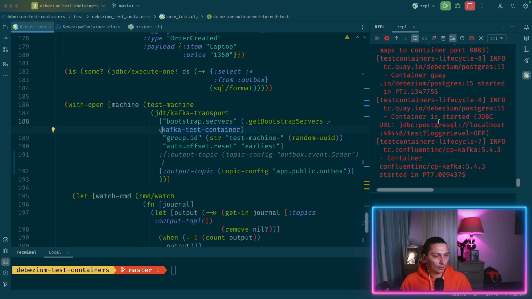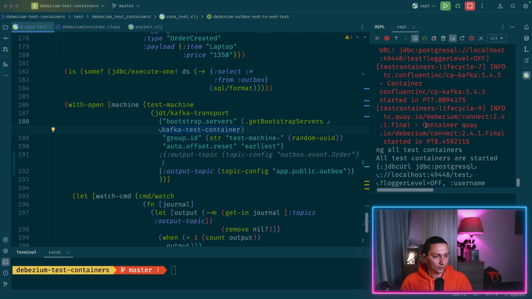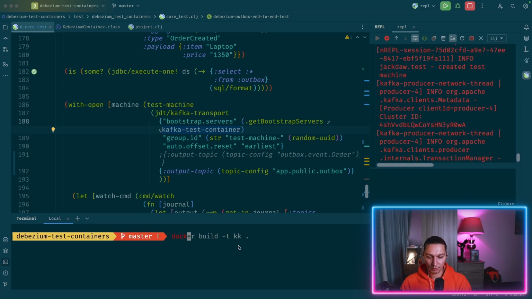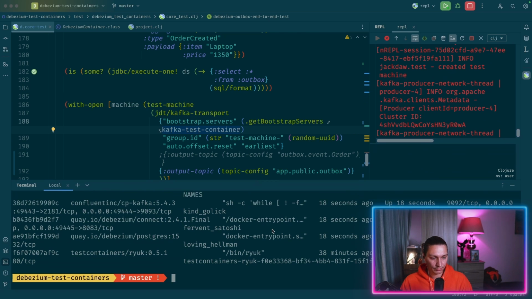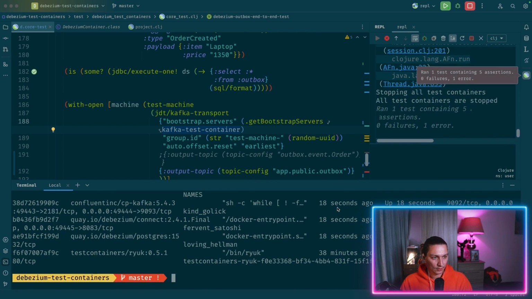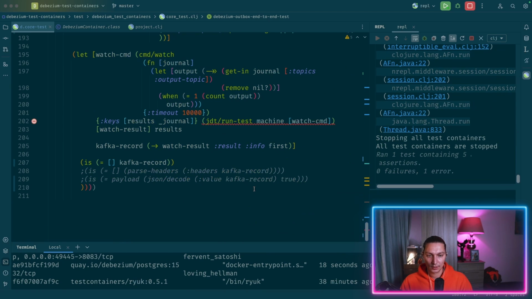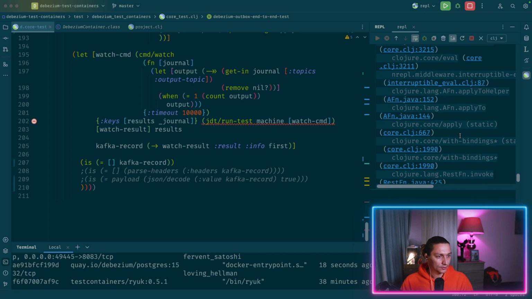Yeah, it takes a while because I removed the property to use reusable containers, so it starts Kafka all the time. Actually, we can check that by running docker ps, and we should see a bunch of containers here started seconds ago. So we have Kafka, Kafka Connect, Postgres, and this orchestration container for test containers. Okay, so let's see.